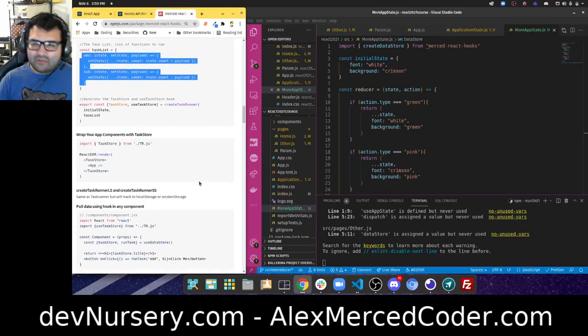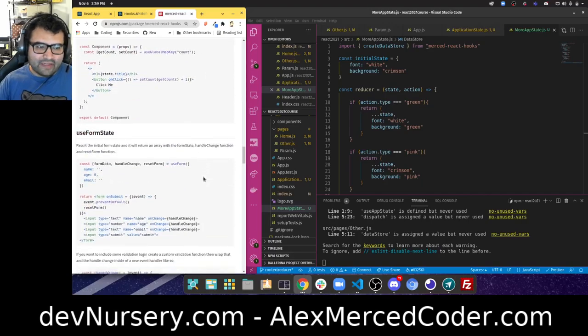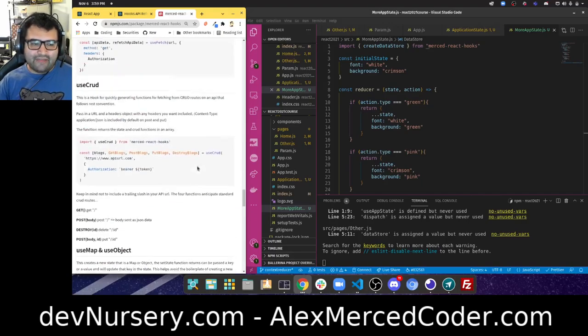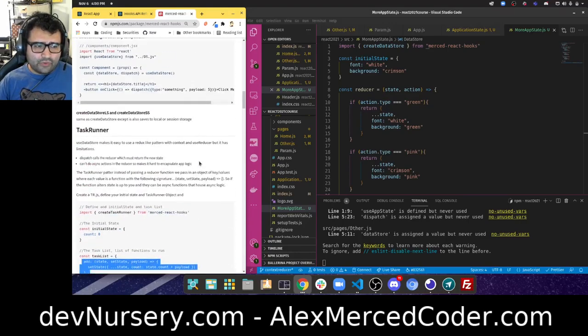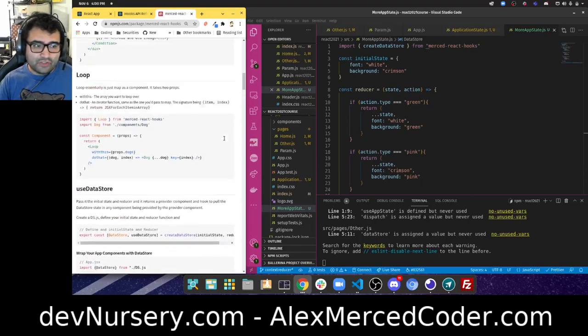I'm not going to get too deep into it. I do have a video on the task runner pattern. Just look up Alex Merced task runner, and I'll go over how that works. But there's several other advanced state management hooks that I have in here. Like I have use local storage, so if you want to create state that's automatically synced with local storage, you can do that.